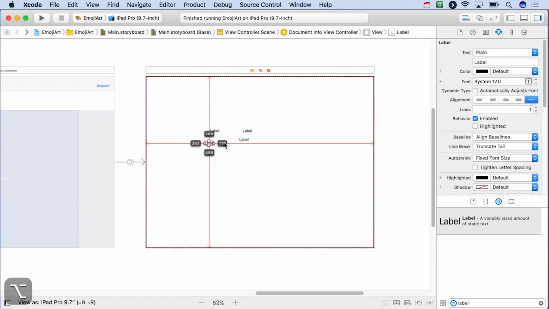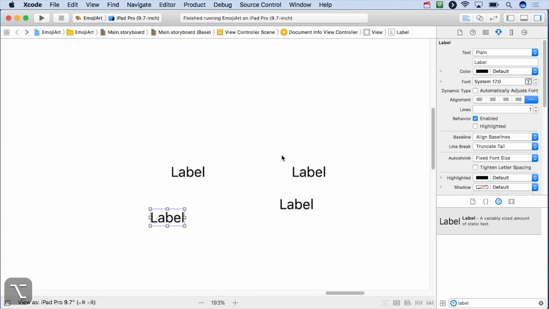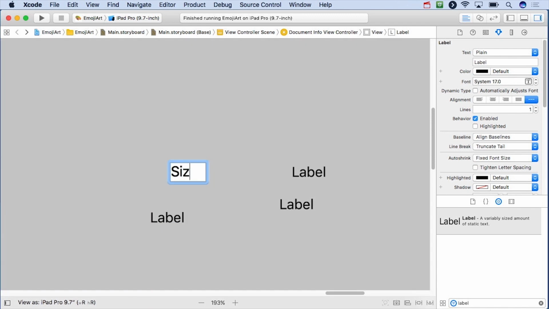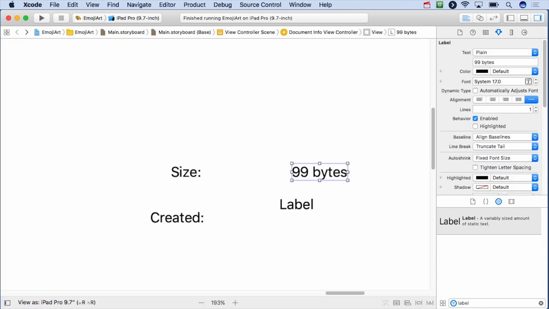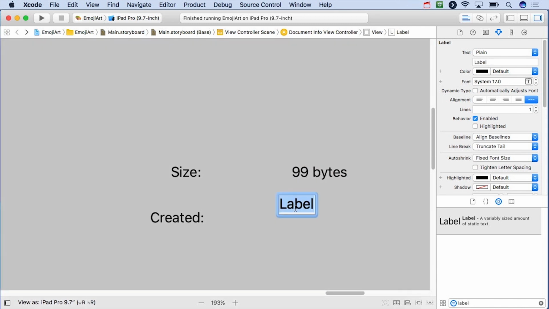And let's zoom in so you can see this a lot better. Right, here's my 4 labels. So one label is just going to be size, and the other one's going to be created. And then this is going to be the actual size, which I'll have be 99 bytes, so we can tell when it's successfully showing the actual size. And then the creation date, we'll say today's date, because we know we created a lot of our documents earlier. So this is the 15th, 17, which is about 4:45 p.m., something like that.